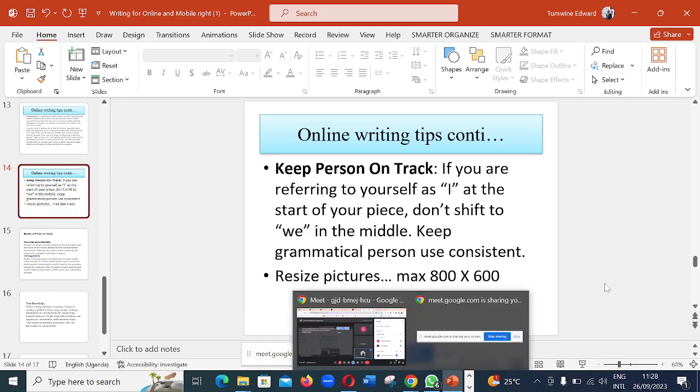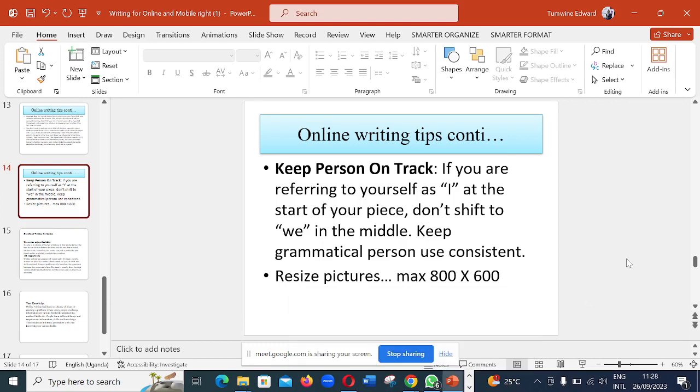Keep person on track. If you are referring to yourself as I at the start of your piece, don't shift to we in the middle. Keep grammatical person consistent. Resize pictures max to 800 by 600. Thank you. Yes, so keep your person on track. If you're referring to yourself as I at the start of your article, please be consistent with it. Don't shift to we, because people may get confused along the way. So it's always important to keep that identity as you're referring to yourself throughout the article. If you use I or we or them, you keep it consistent.